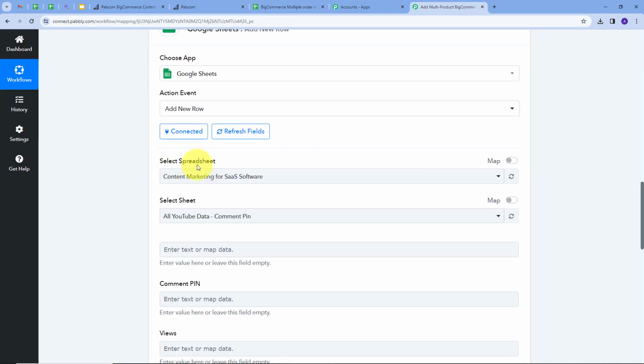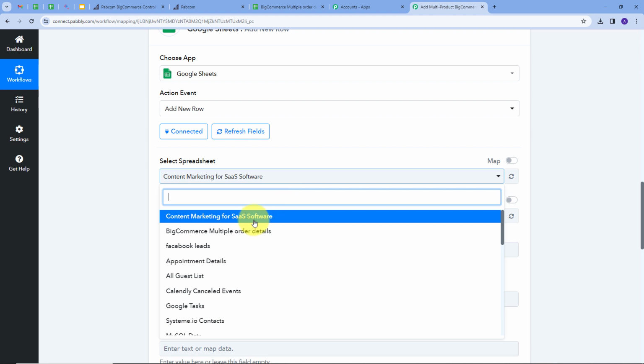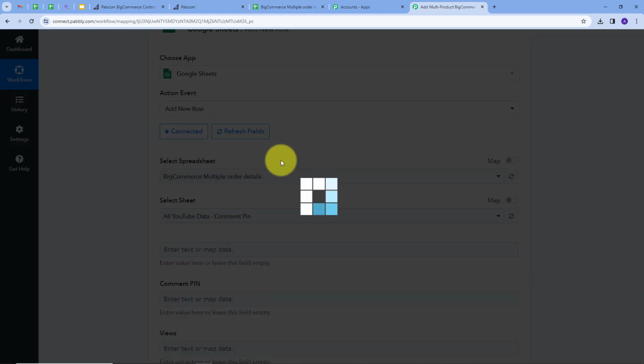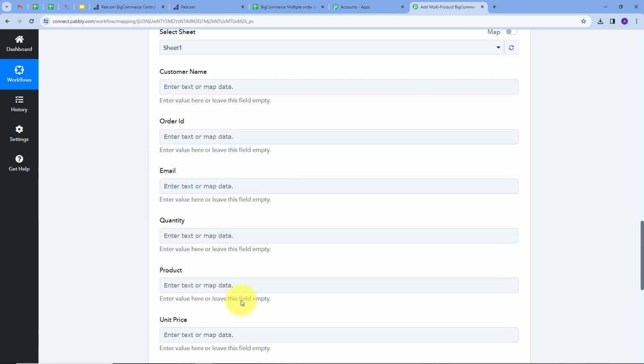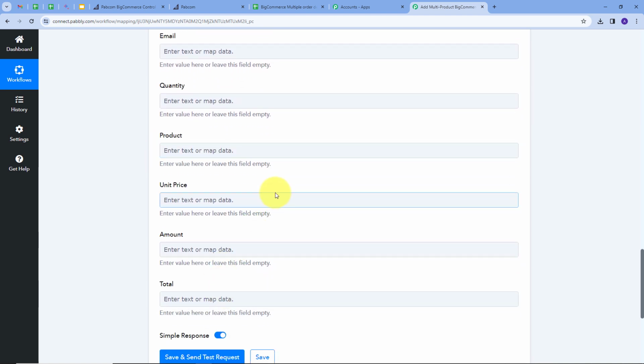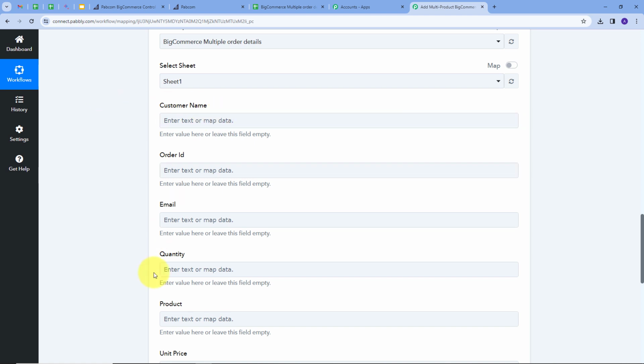I'm going to select my spreadsheet. So I'm going to open this tab and in this tab, you will find all the spreadsheets that are connected with your Google Sheet account. I'm going to use this BigCommerce multiple order details. And here we can see all the details have changed according to my spreadsheet. So I'm going to fill all these details and map all these details.